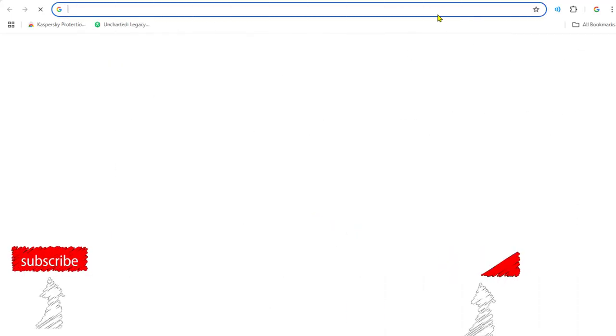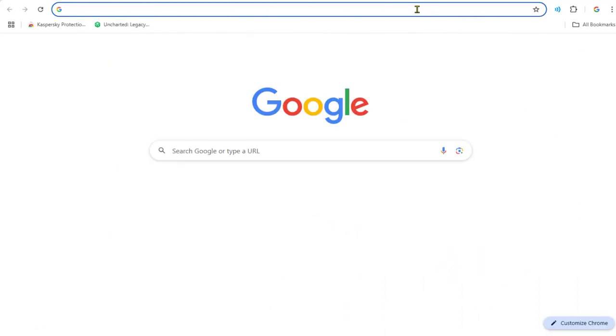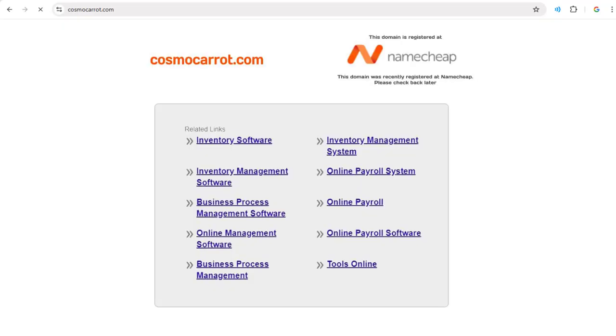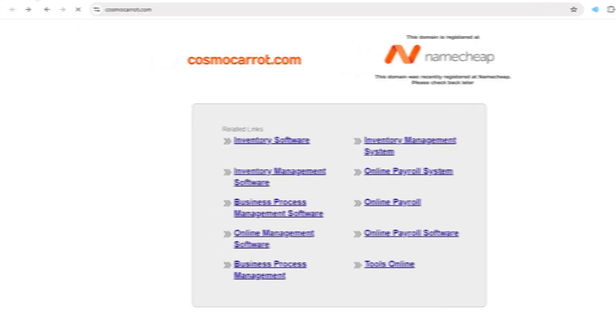Let's confirm the domain name is parked in the browser. It usually takes time for the parked domain changes to be updated. And done, parking domain in Namecheap account.